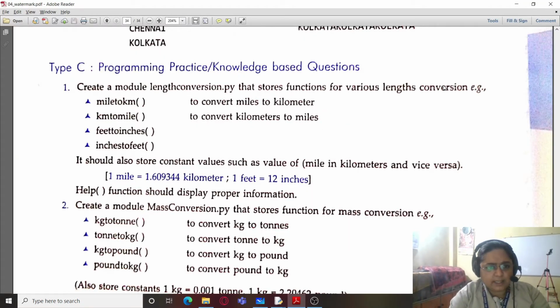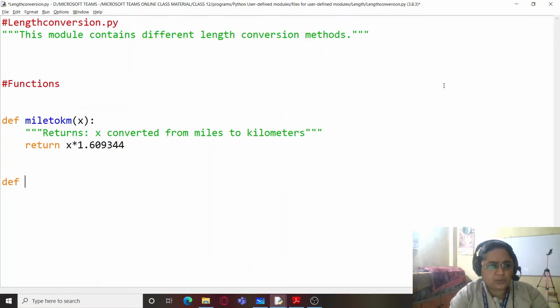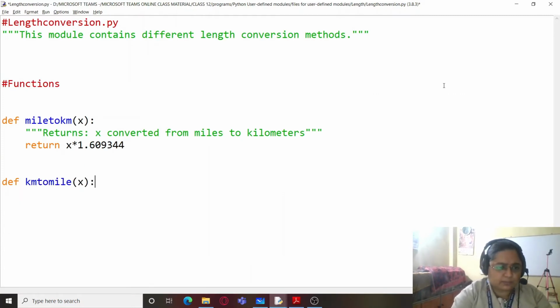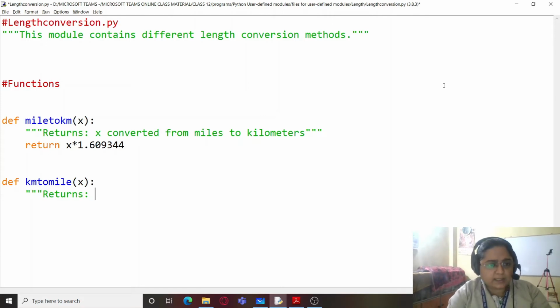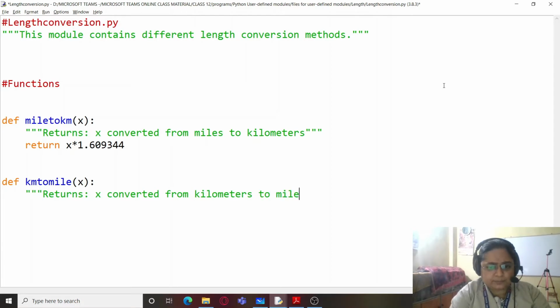So I'll be writing the second function, that is kilometers to mile. So km_to_mile is my next function. You have to make sure that you write Returns in the capitalized form, that is in the title case where the first letter is capital. Returns x converted from kilometers to miles. So this is my doc string here, and it will return x divided by 1.609344.